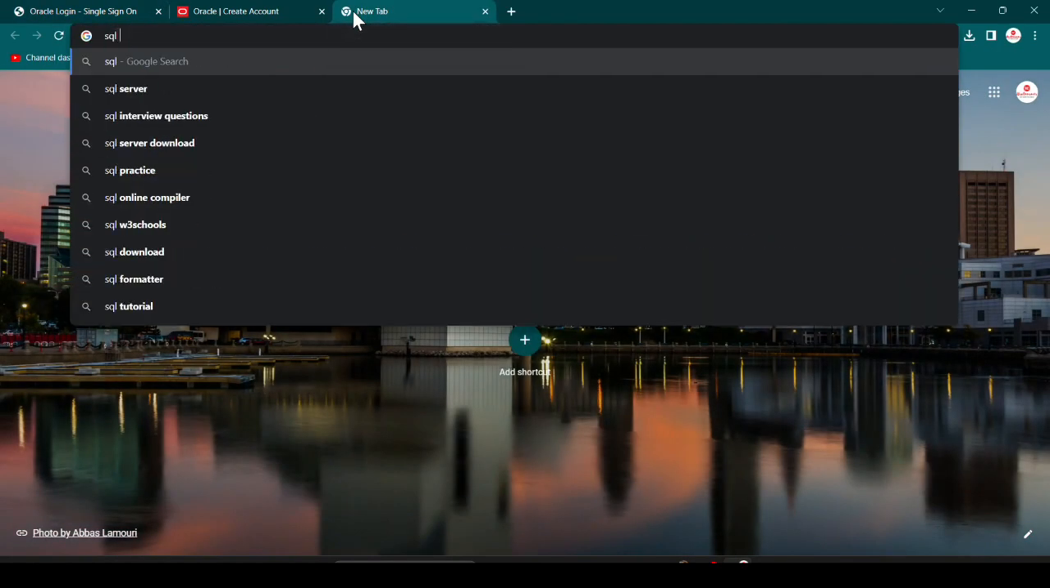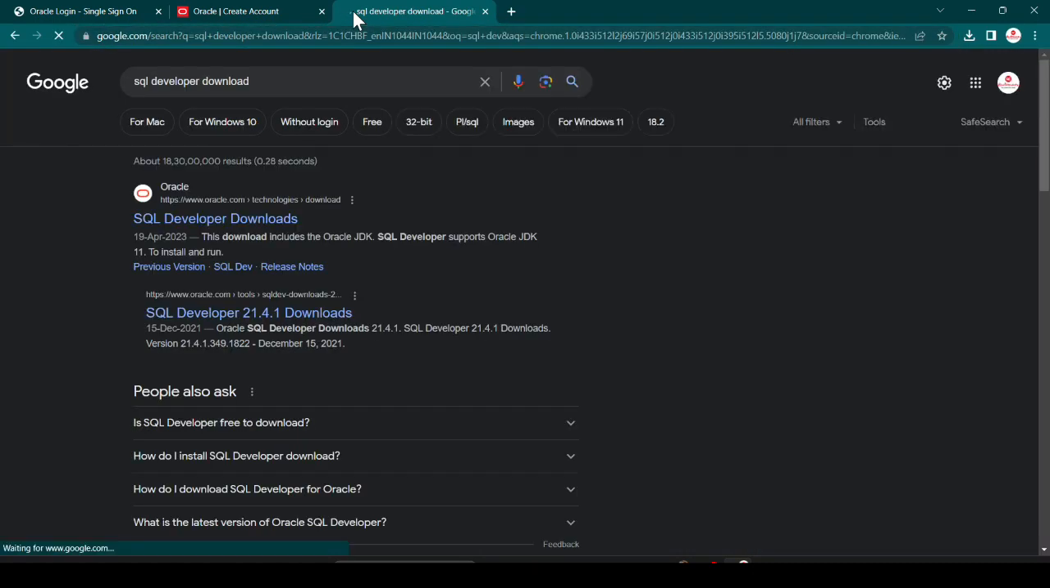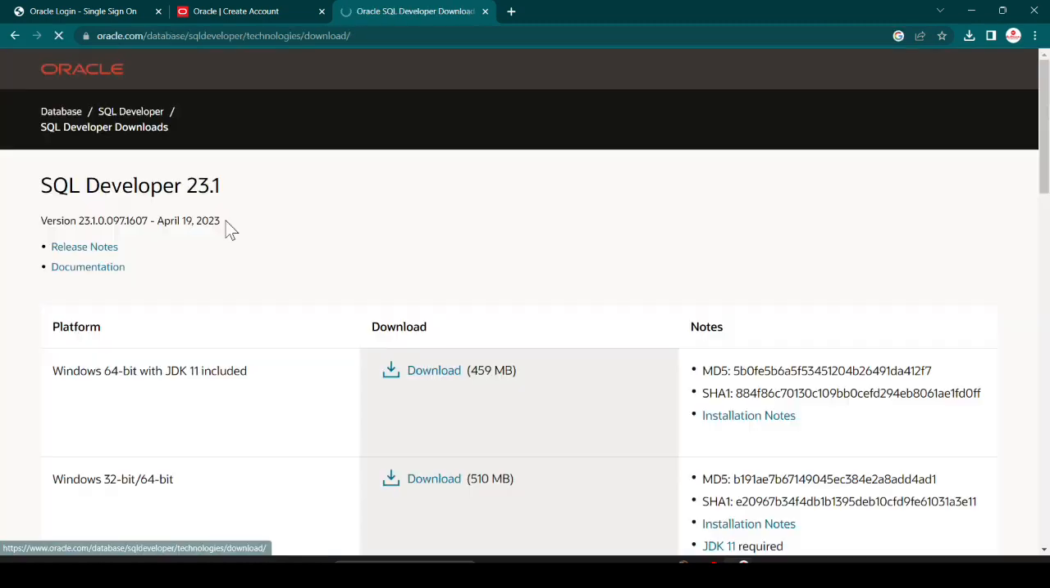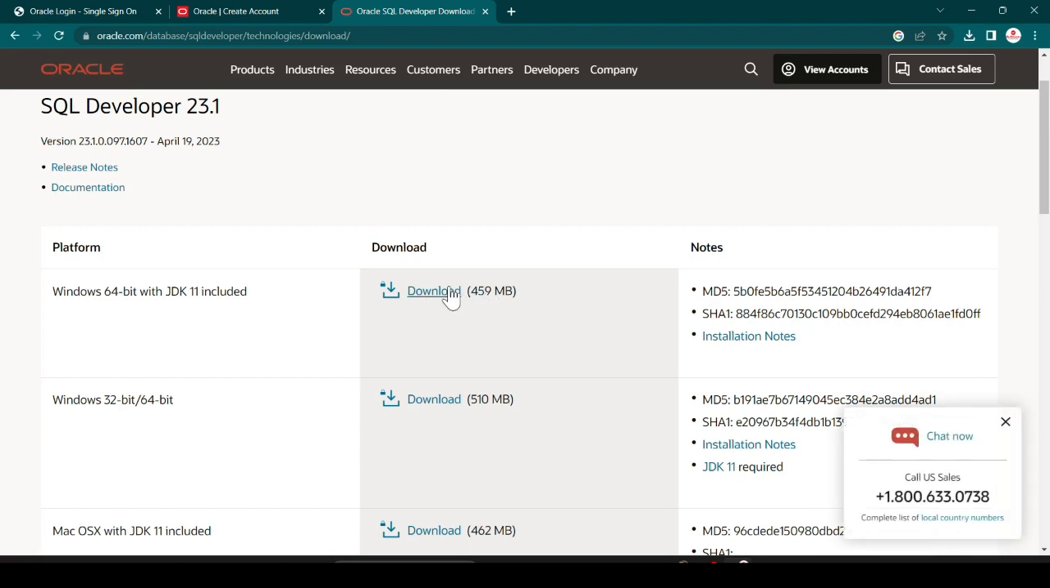SQL Developer. Search SQL Developer download and hit enter. Now here you can see we again have the official website, www.oracle.com. Open this and here you can see the latest version of SQL Developer. Just click on it. It is 459 MB and it will not take more than 2 minutes.